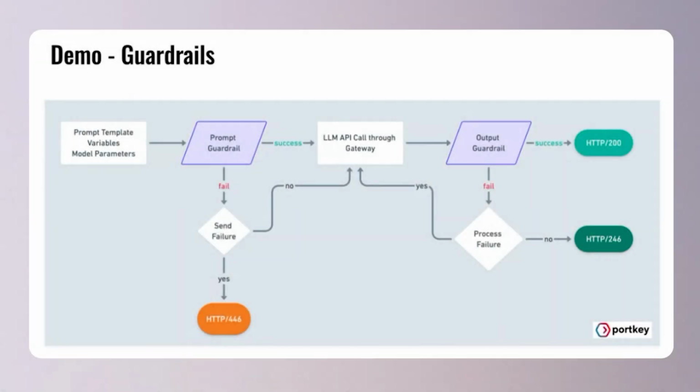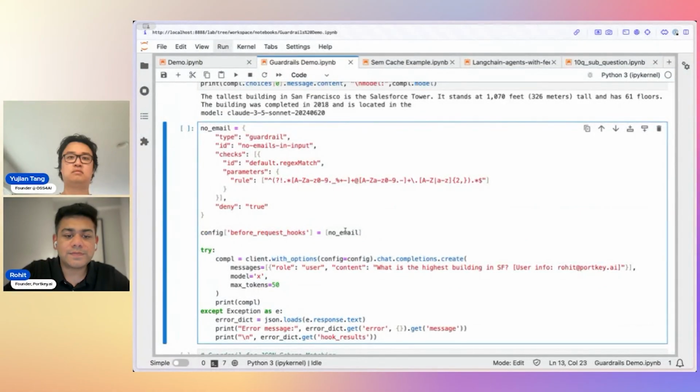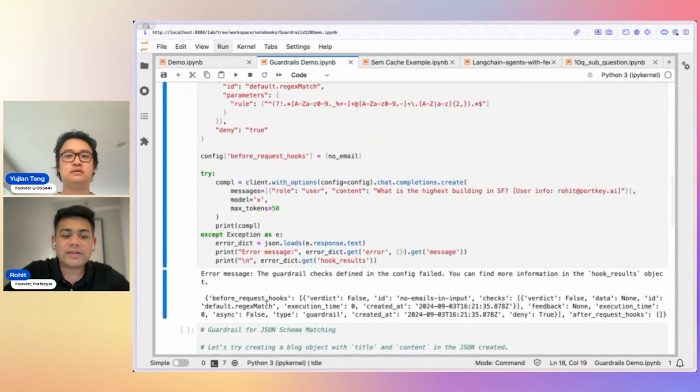So if I go back to this diagram, you have two types of guardrails. You have before request and after request. So I just go in here and I say before request, add this guardrail. Right? Nothing else changes in my request. I'm just passing this configuration back in, and I try to make this request. And it immediately fails. So it didn't even take time. It did not hit the LLM, and it just says the guardrail checks defined in the config failed.